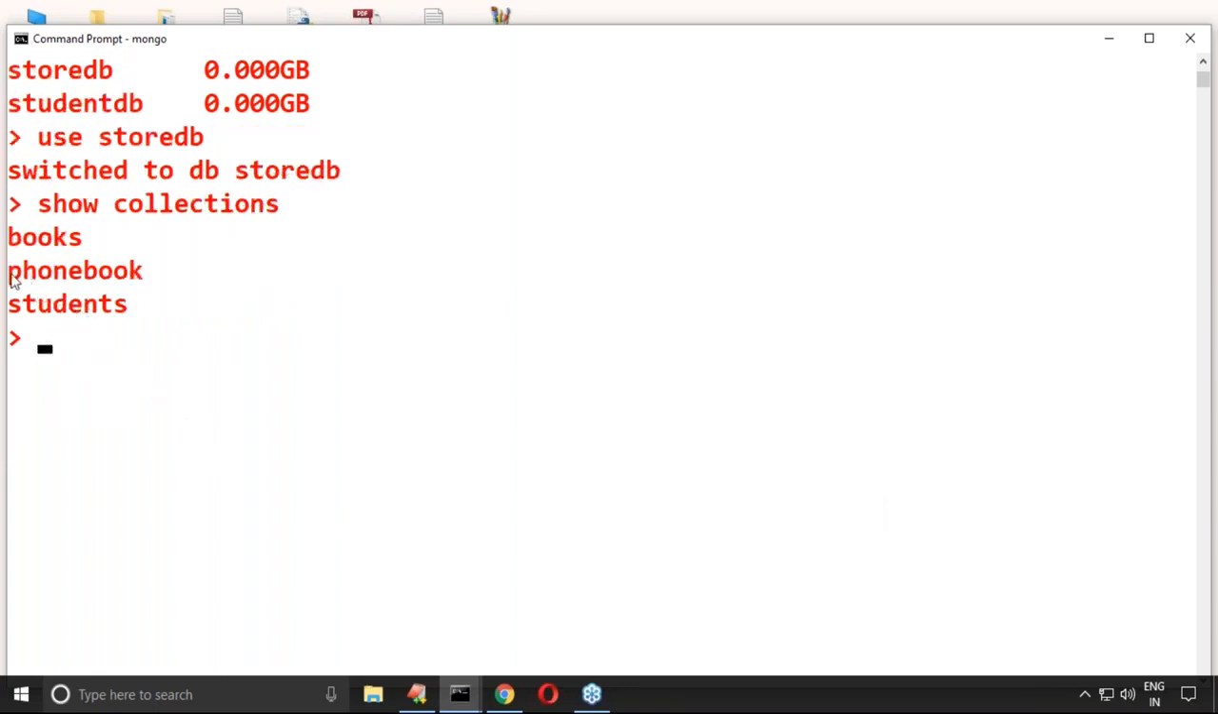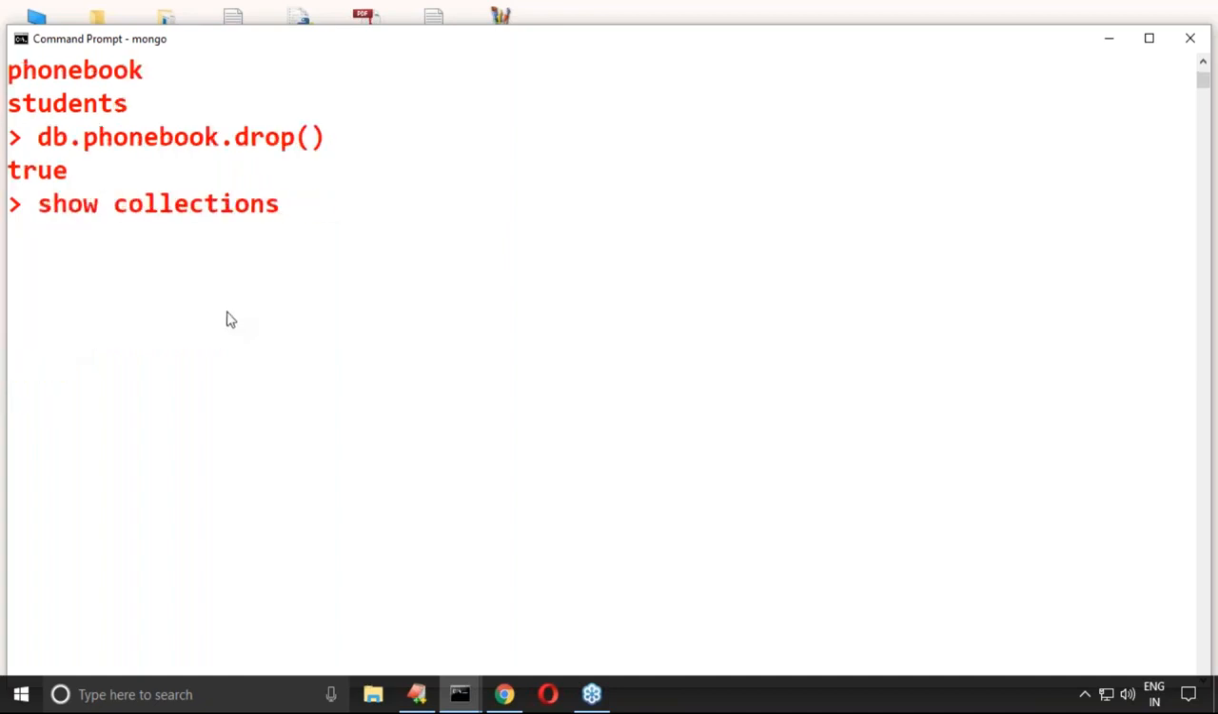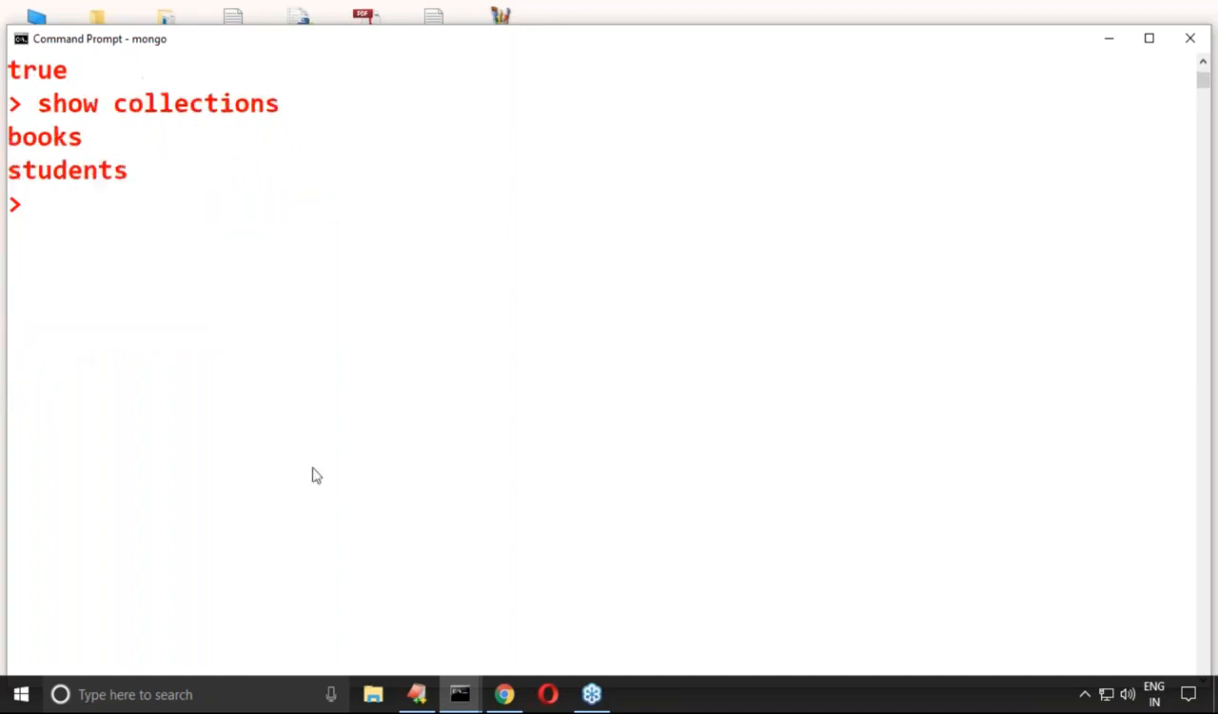What I want to do is drop this phonebook that is already there. I included it just for my practice. db.phonebook.drop(). Now here, show collections. Only two collections are there, sir.